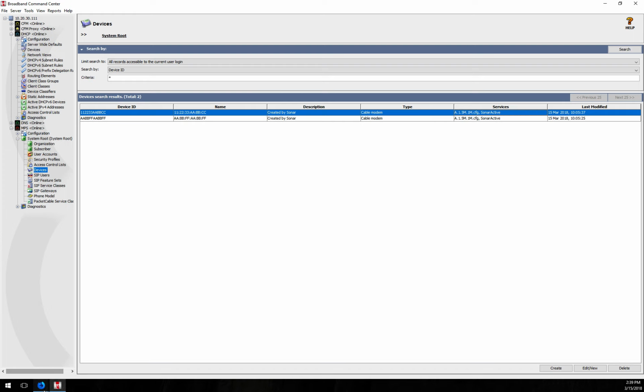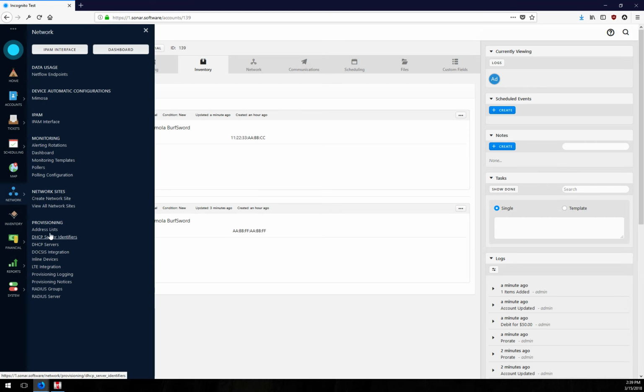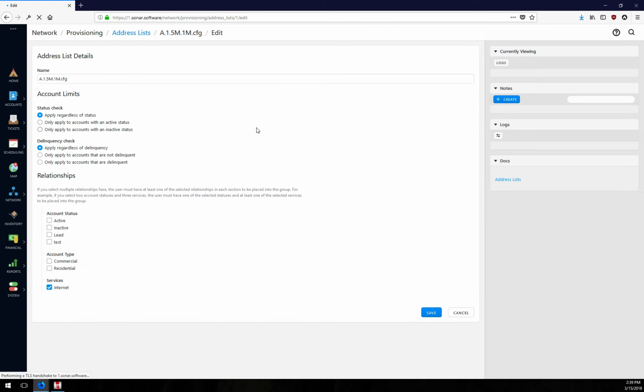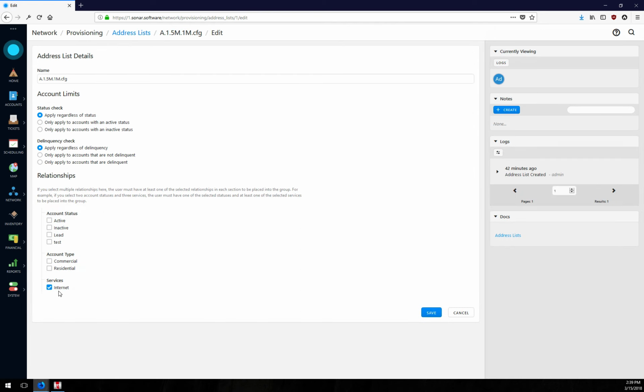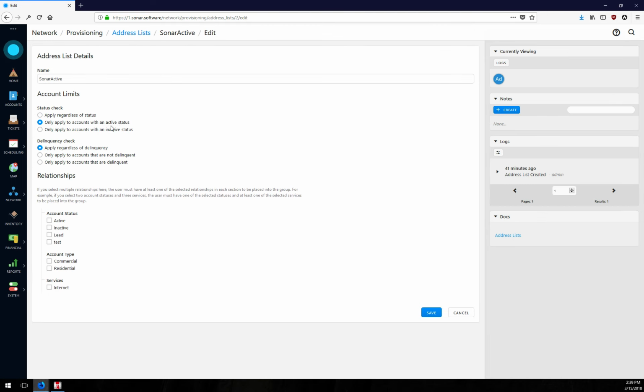So the way these client classes are defined in Sonar is the same way that we do everything. Under address lists, we can build address lists to define what the client class name is and what the criteria are, and this works just the same way as it would on an inline device. If we take a look at this client class, I've said they have to have an internet service and there's no other requirement. And if we take a look at the Sonar active address list, then the only requirement here is that the accounts have an active status.